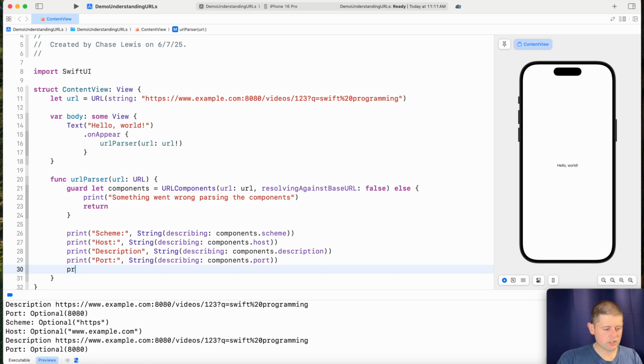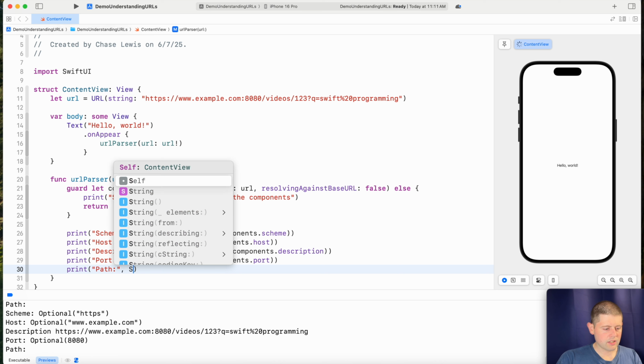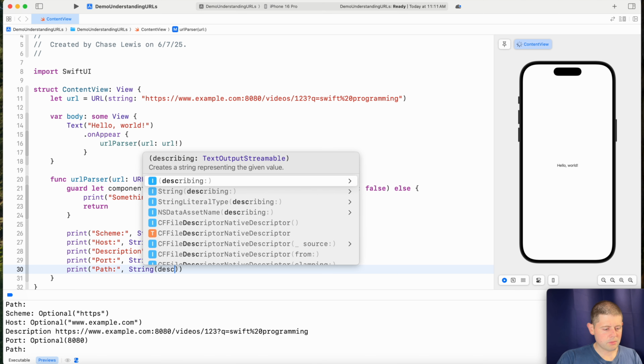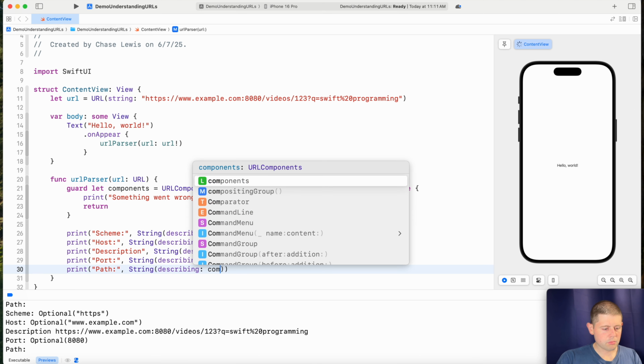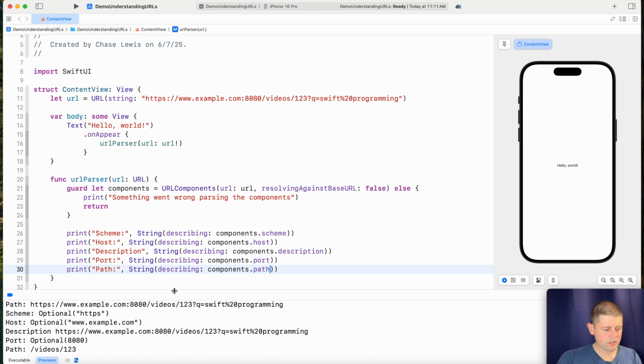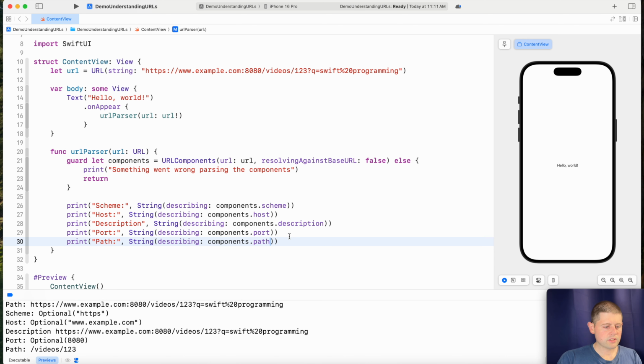Let's see if we can get some of our path parameters there. So let's say that we have a path, and this is a string describing our component's dot path. Okay, very cool. We've got /videos/123.